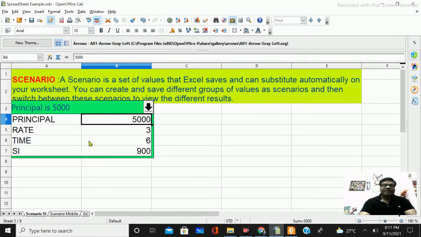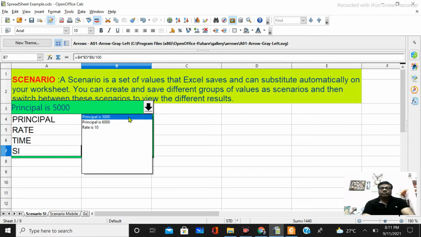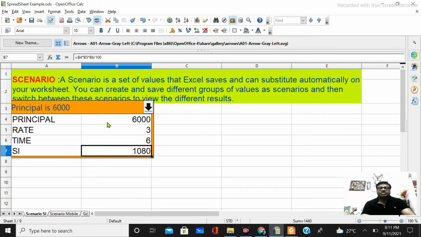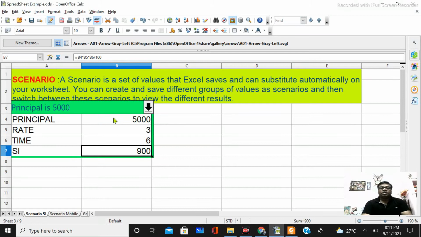Now let's see. I'm changing the value of principal to 8000 rupees. So if I change it, I get the SI as 1440. Now see, since copy back is not checked here, see what will happen. If I visit another scenario and then come back to the previous scenario, I will have the previous scenario information only. That 8000 will not be copied back.